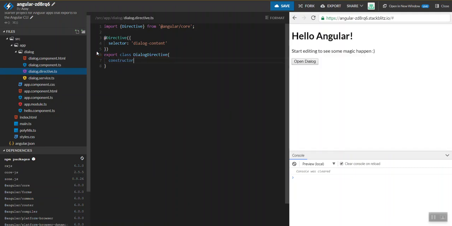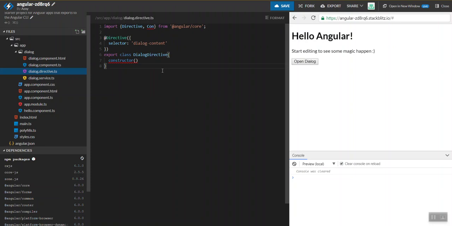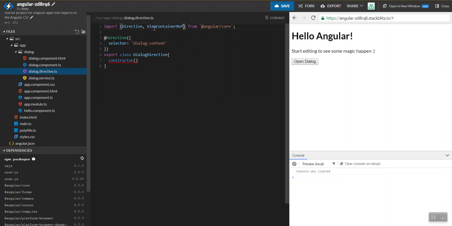Let us have a constructor. So here we need a content view reference. We need a view container reference, sorry. We're going to make an instance of that.